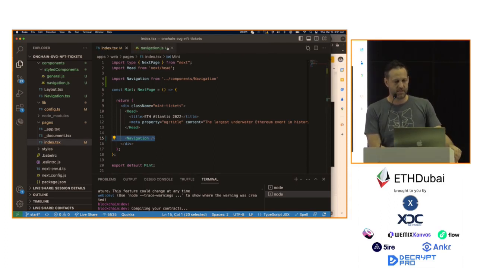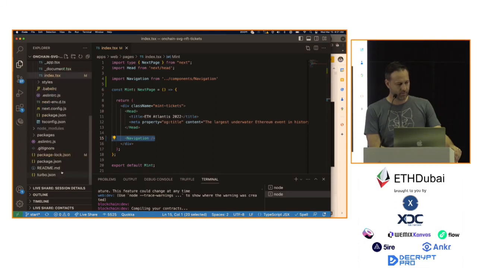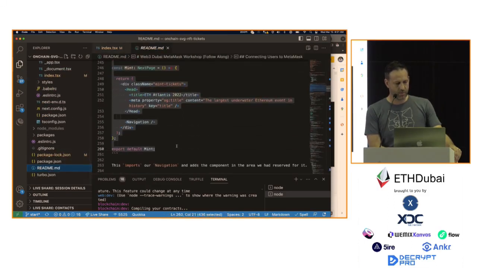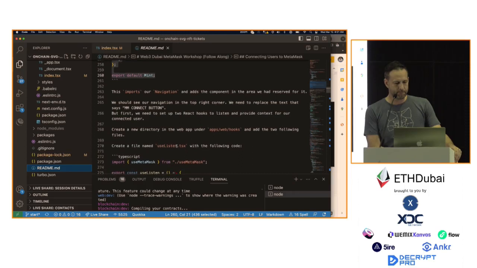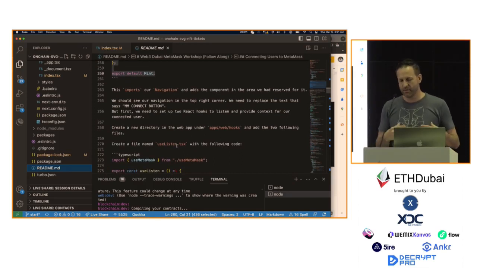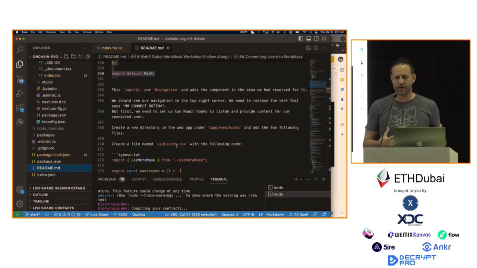So let's go ahead and close these. Open up our README again. All right, so where are we at now? Yeah, so what we just did there was we imported our navigation, and this adds the component to the area that we had reserved for it. We should also see in the top right-hand corner that Connect button, but we need to actually put a button there.